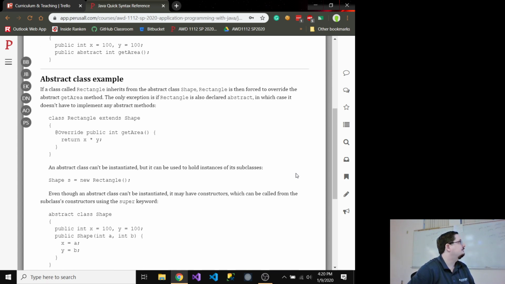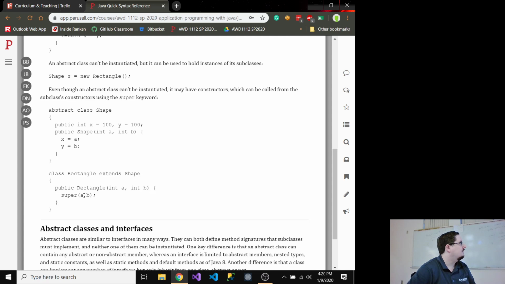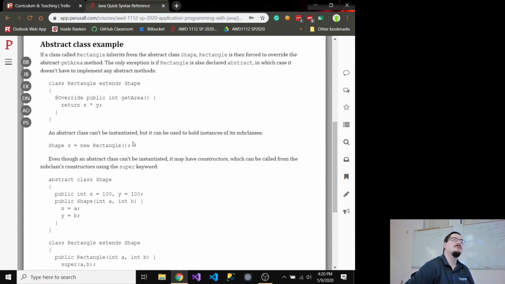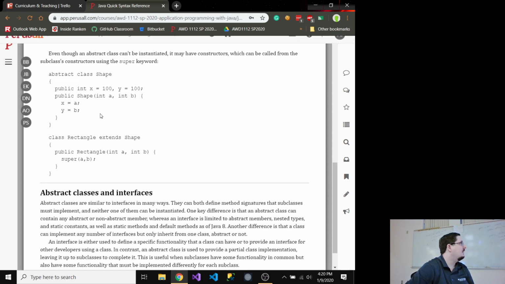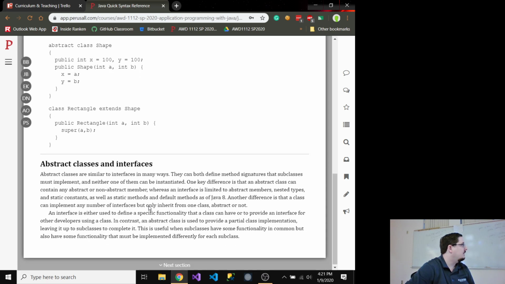So rectangle is x times y versus triangle would be x times y divided by 2. Kind of thing. So I've got my shape with the constructor.